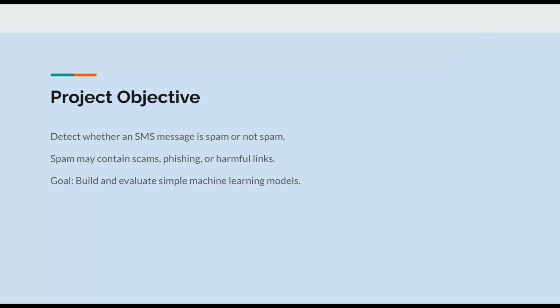The objective of my project is pretty straightforward. Build an AI model that can tell if a message is spam or not. We all get spam texts. Sometimes they're obvious ads. Sometimes they look like fake USPS links or scams or something like that. My goal wasn't to build something insanely complex, but something clean, understandable, and useful. So I trained a couple of models, compared how well they worked, and looked at what kinds of messages they struggled with.